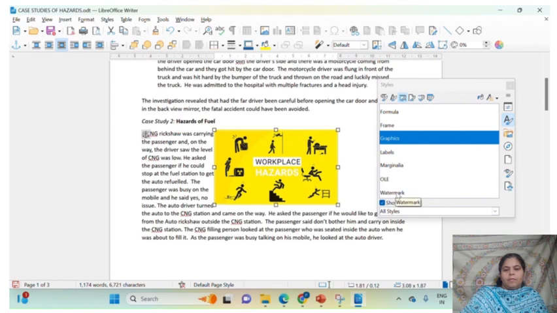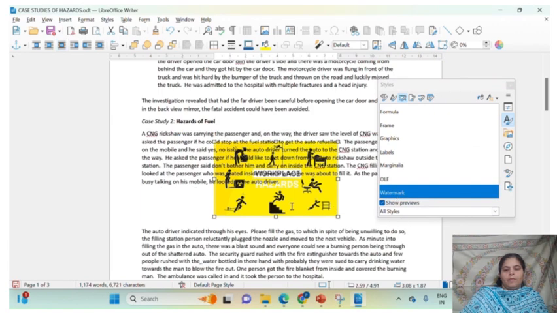Similarly, I can apply a watermark. As soon as I double click on the frame style for watermark, this image will be taken back and displayed in the background of the text. So this image will be acting as a background. We can also place the image as a background to the text. Now the text will be on the image, and the image will be inserted as a watermark in the background.